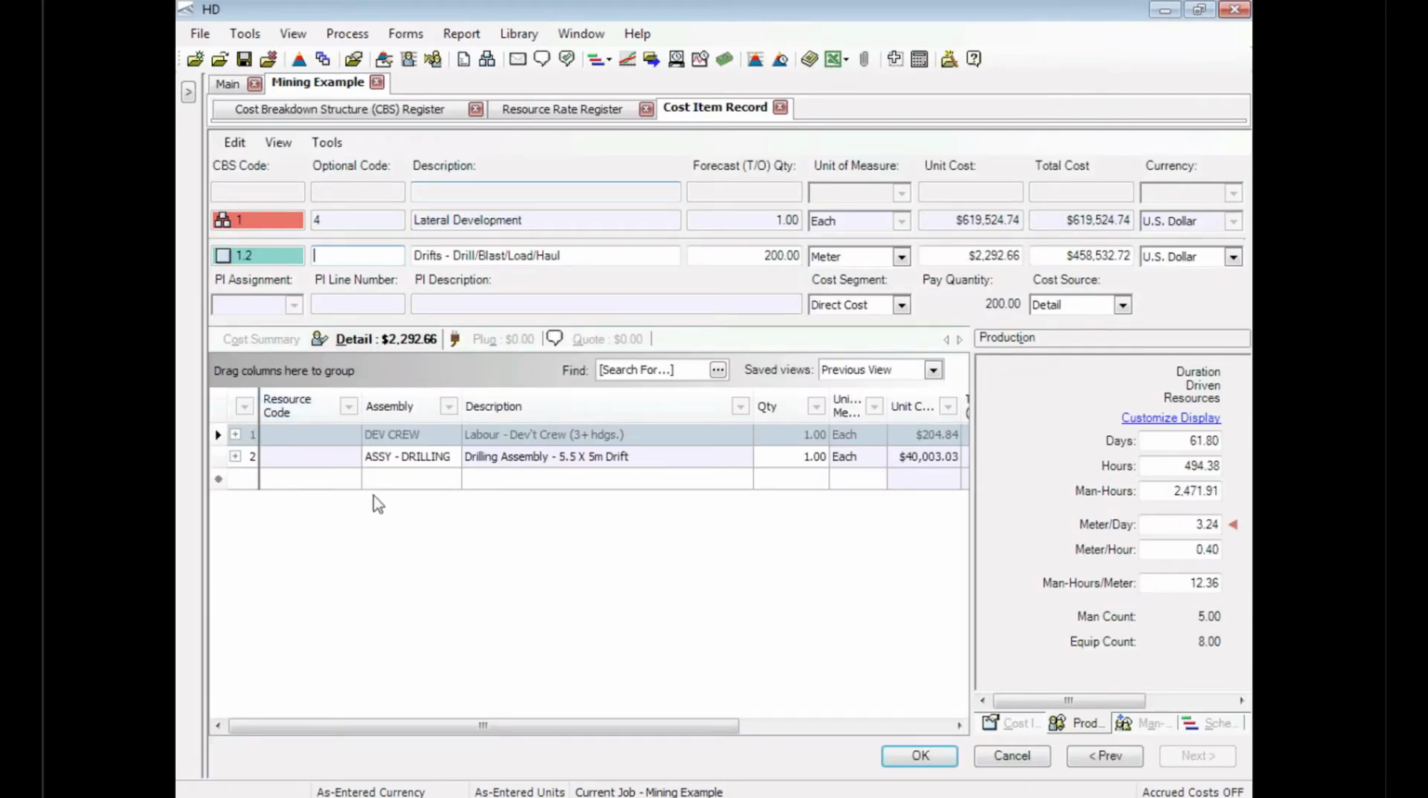If I jump in here, it gives me a more detailed view of how I have costed out these items. So what you see come up on your screen is kind of a worksheet view of hard dollar, where I can look at things in more detail. So under this lateral development work, we're doing these drifts. And down below, I can see the crews that I've put together. I have two what we call assemblies. And under one of them, I've put together all of my equipment.